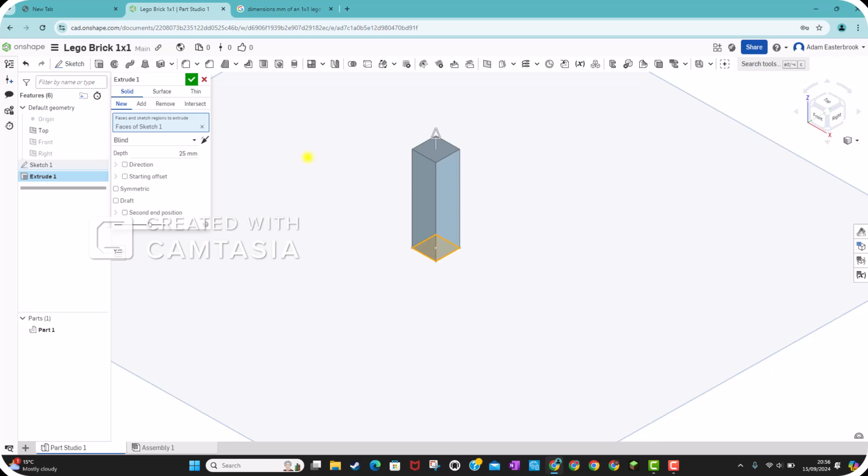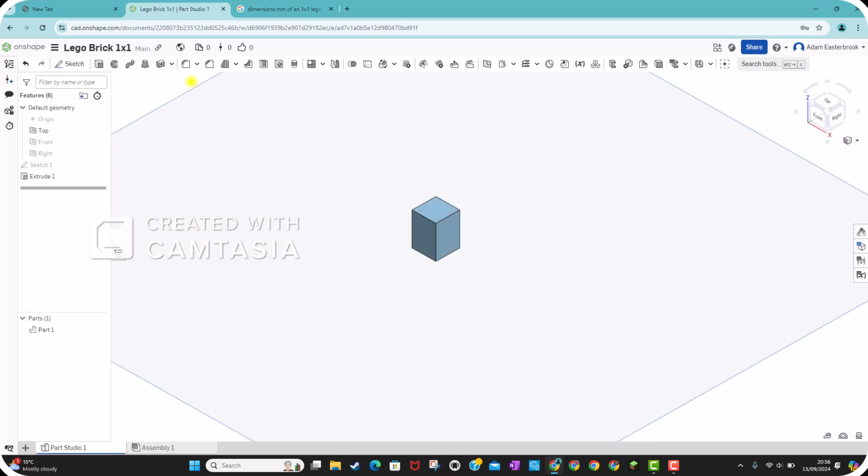And you'll notice it's giving me a preview of what my extrude is going to look like. However, the depth is too large. So it's too high, it's gone up too high. So I am going to change it to 9.6. And again, I want to press tab. And it gives me a preview. That looks about right. So I'm quite happy with that. So I'm going to green tick it. There.